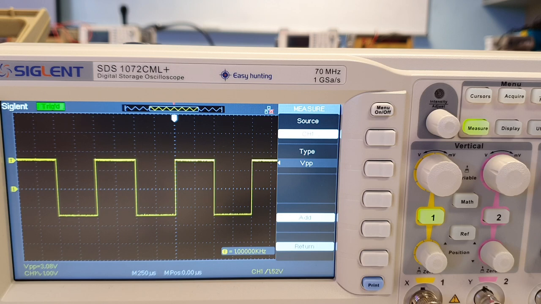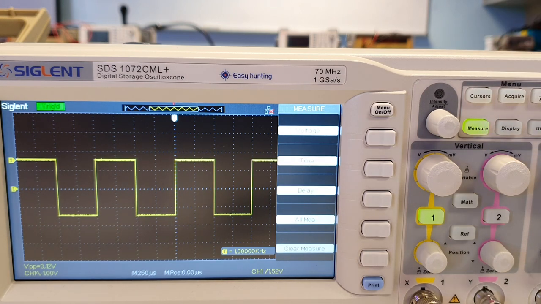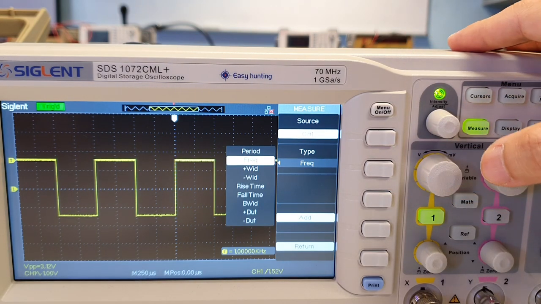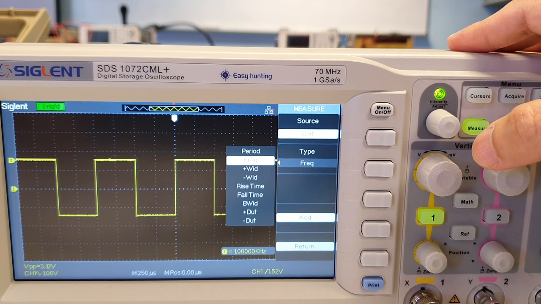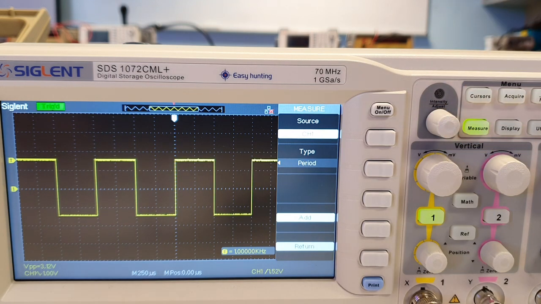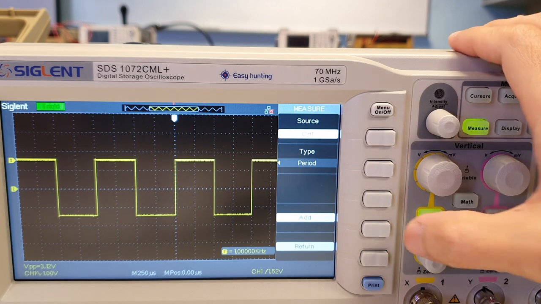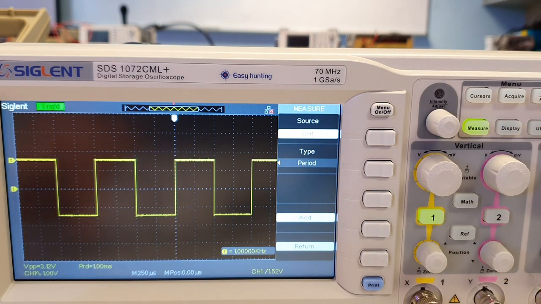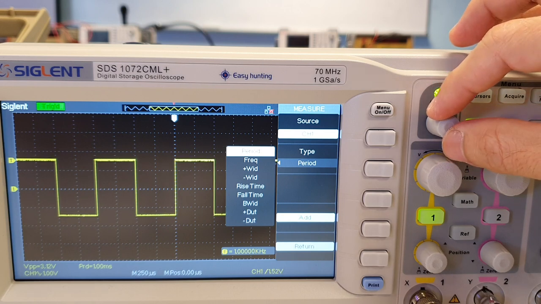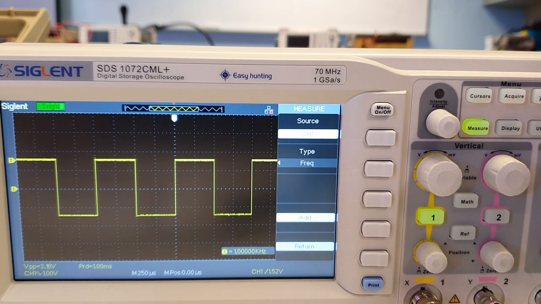To add other measurements, such as the period or frequency, press the measure button again. And press the button beside time. Press the button beside type and select period first. Then add this measurement to the screen. Press type again and select frequency. Add frequency to the screen as well.